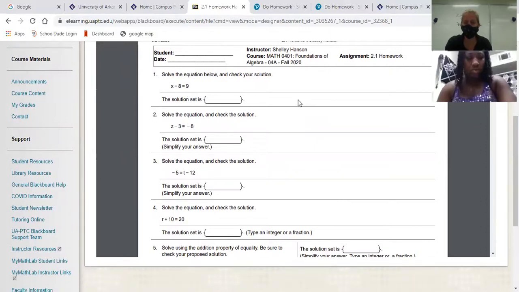Then you can have that with you when you are doing your work in the My Math Lab student links. Okay, so what I'm about to do is just go through each one of these problems. So when you go into your 2.1 homework in My Math Lab student links, you're going to have an example to go by to help you with your homework problems.